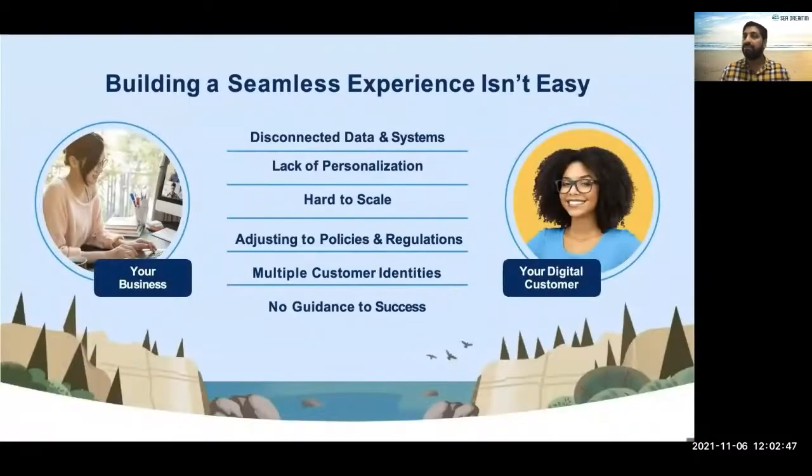At the same time, once we have the digital, we need to build a seamless experience. It's not easy, right? We need to connect with multiple data stream systems. There's a lot of lack of personalization, it's hard to scale, and hard to adjust to policies and regulations. These are some of the pain points that we currently have as a marketer, right? People are coming to my website and looking at it for 30 minutes of their entire time, and then they disconnect automatically, right?